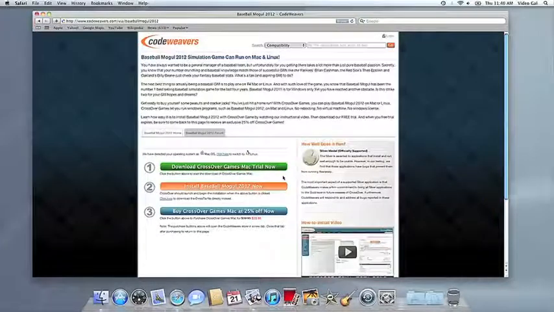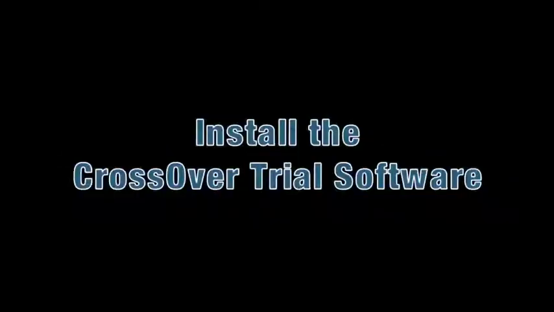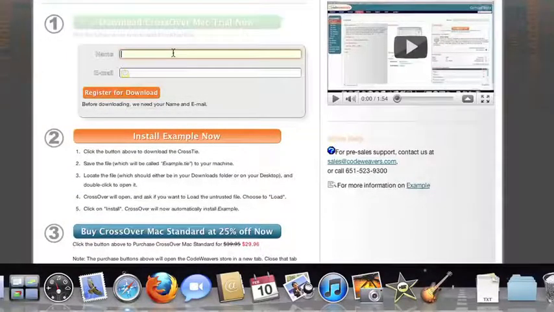This video will show you how to install the application you want using CrossOver Mac. The first thing we're going to do is install the CrossOver trial version on our computer. If you've already got CrossOver on your machine, feel free to skip ahead to the next step. To install the trial, just fill out the trial form, then download the software to your machine.